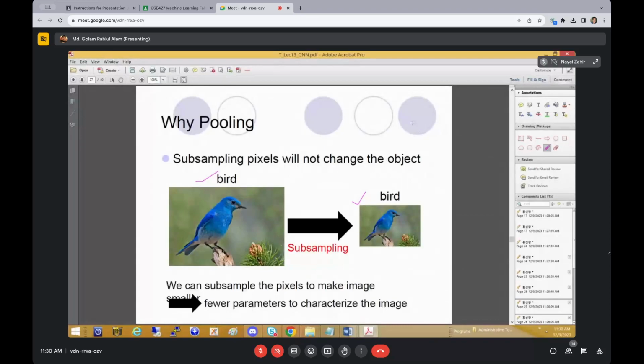But for some cases, we should not do subsampling. For example, if we consider the structure of a text, and we lose some of the characters from a word or from a sentence, then maybe we will lose the meaning of it. So in that case, we have to apply the pooling operation carefully.